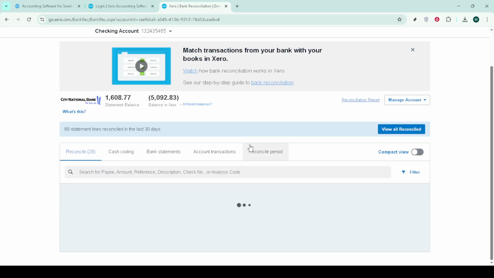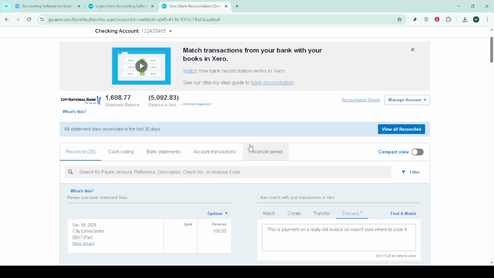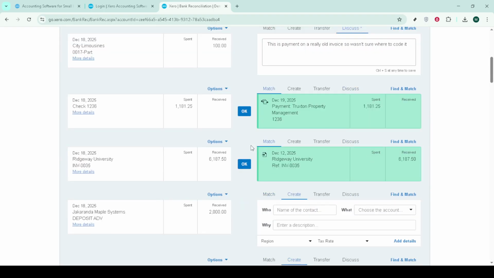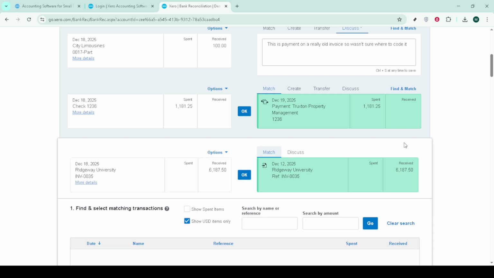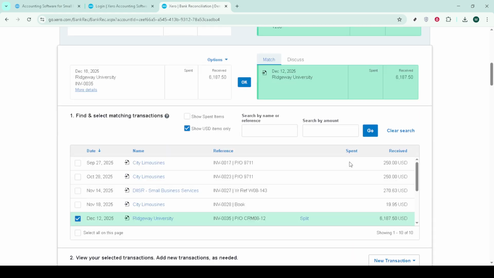Locate the bank statement line for the payment you want to allocate. This is the actual amount that hit your bank, often less than the full invoice or bill total when a customer pays in part, or when you make a part payment to a supplier.